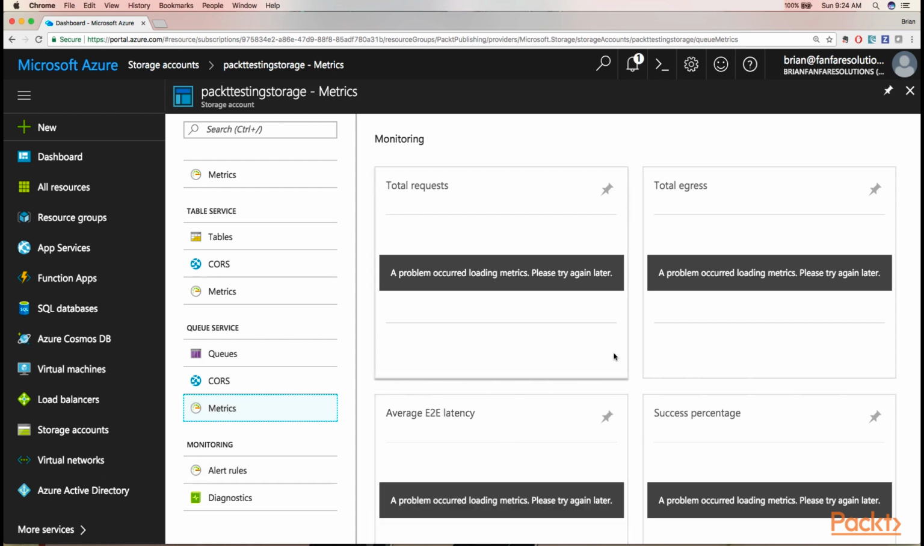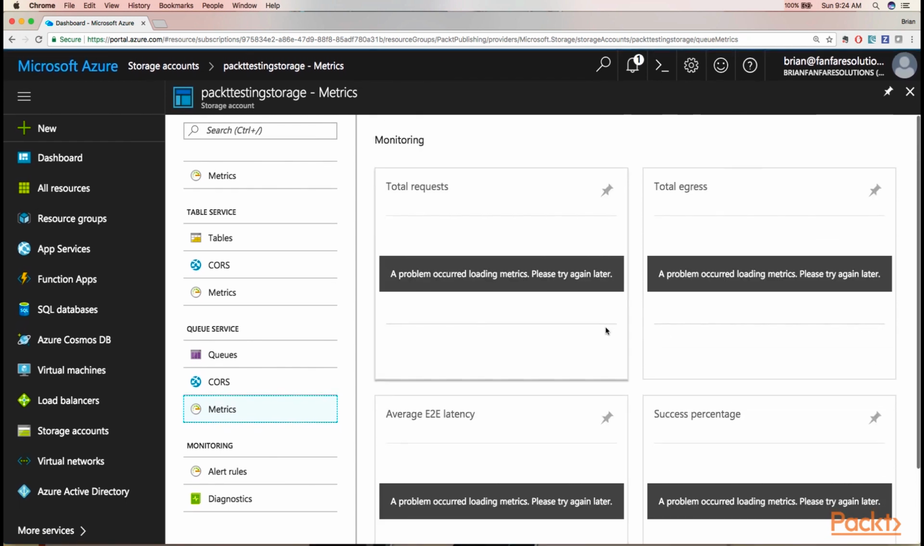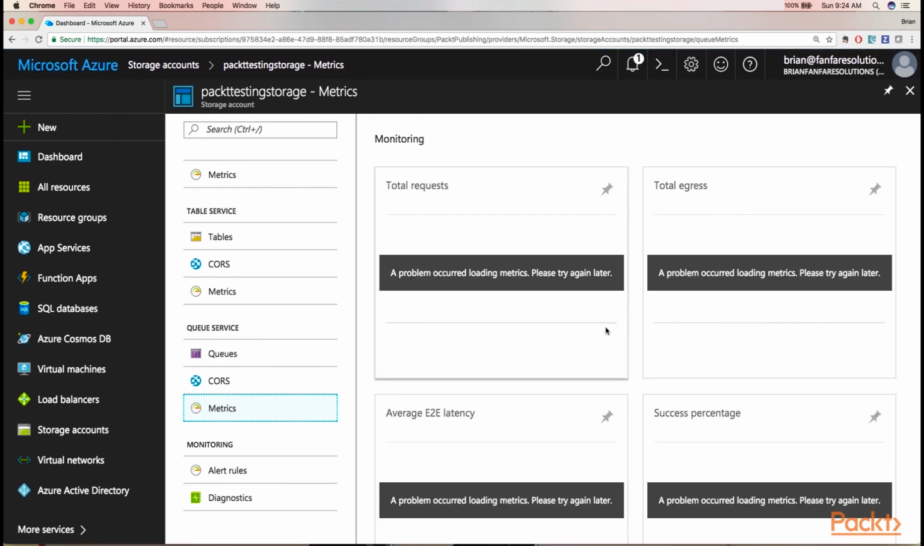And right now, there aren't any metrics because nothing's going on, but I can look at some of the same kinds of metrics, but specific to this service. So I'm diving deeper into it.